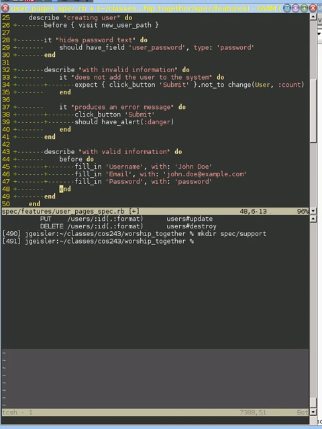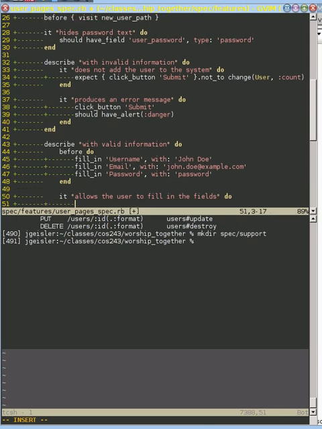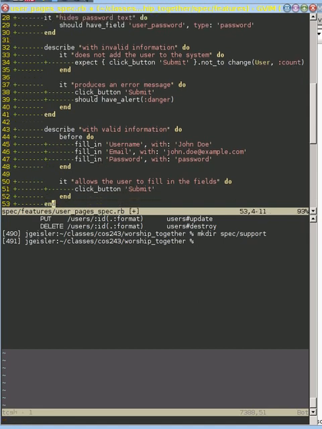Now what we're going to do is check some various things. The first thing we want to do is it allows user to fill in the fields. So all we need to do here is check that click button submit works. If it does, then it allowed us to fill this in properly and click our button right here. Yay! That's great.